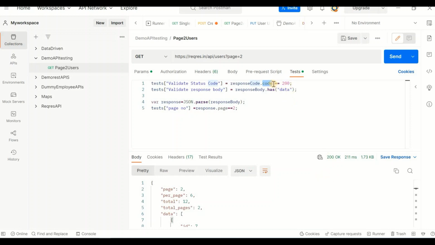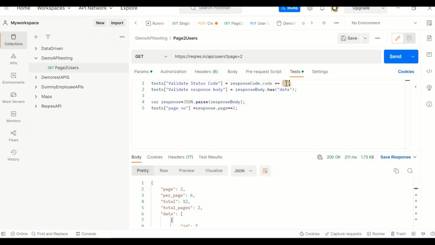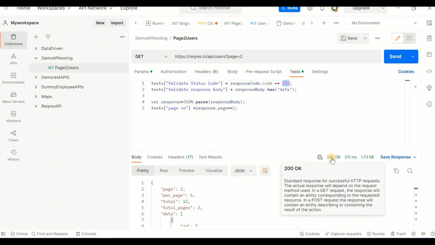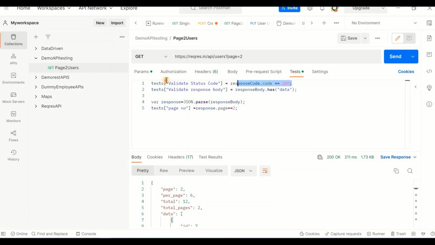So first of all, by this line we're referring to the response code, which comes along with the response body. Here, equals is our expectation: we're expecting 200 in the response code. This 200 will be compared with the actual response code. This is our expectation in our test case, and this is the actual result. If they match, this test case will be considered a pass. So this is one test case.